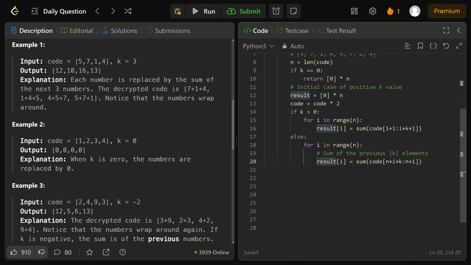The sum of the subarray of the previous k elements is going to be code starting from n plus I plus k. N is the length of our input array code, I is the current index that we're computing, and k signifies the previous k elements, and it goes up to n plus I. Right, n plus I is simply the length of our input array code plus the index that we're at right now. That's basically the ending point of the current subarray that ends at that index I. It's simply going to be the sum of the previous k elements, right? And we do n plus I. Why? Because n plus I is exclusive. So it's going to go all the way up, excluding that ith index.